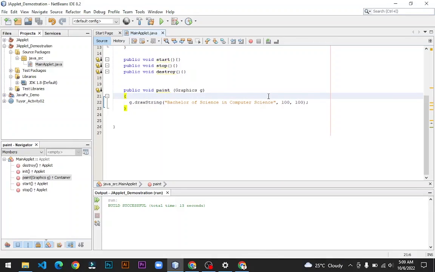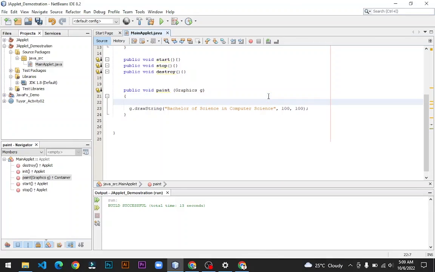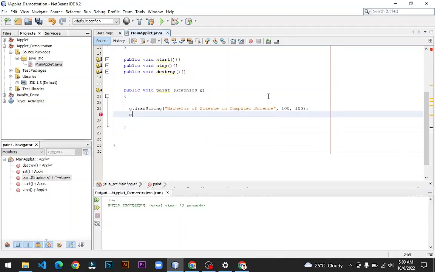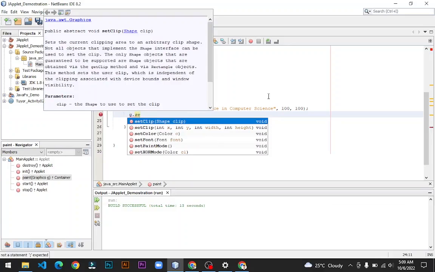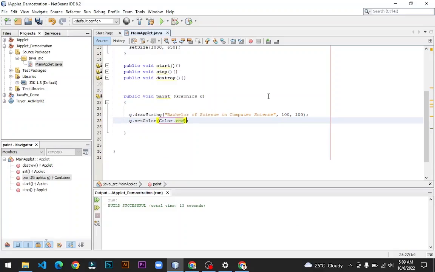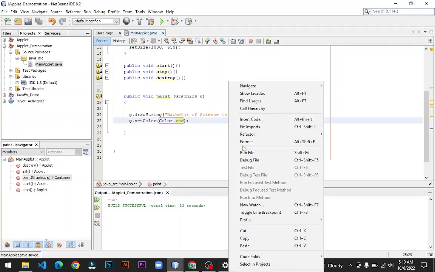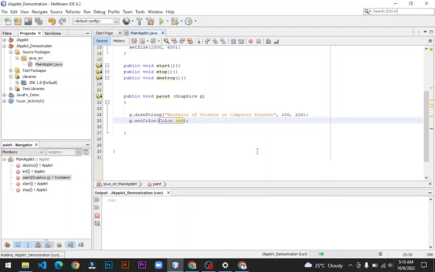Now, maybe you ask, sir, I want to add color to the text Bachelor of Science in Computer Science. You can. If you want to add color, you need to set the color. It is the same: you call the name g, which stands for graphics, and then setColor. So set the color red. What would the output be? Let's say red. The output would be nothing.